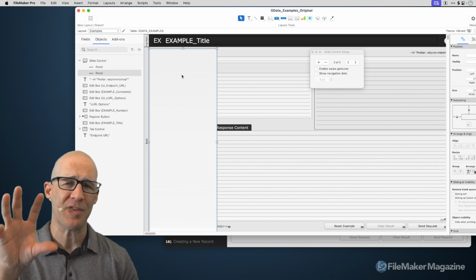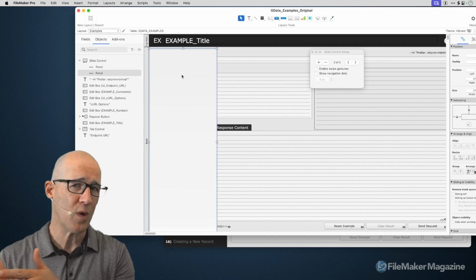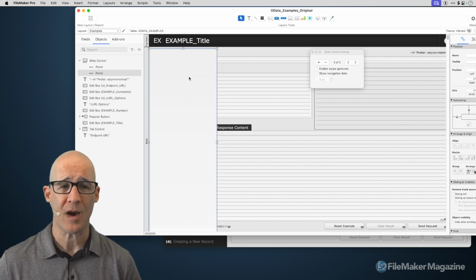This allows you to keep everything on the same layout without managing a separate layout, which would be a card window if you were going to use that method to bring that up.